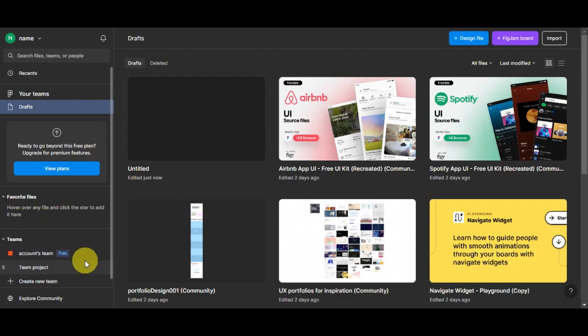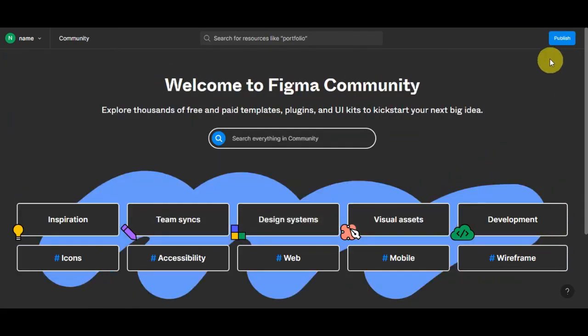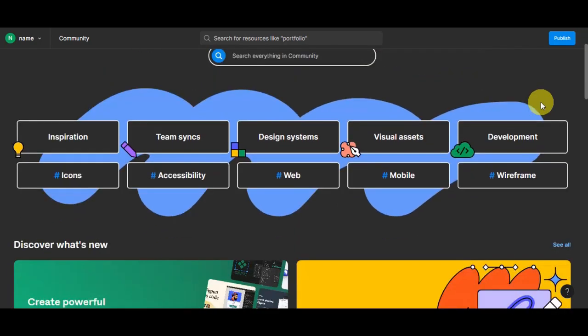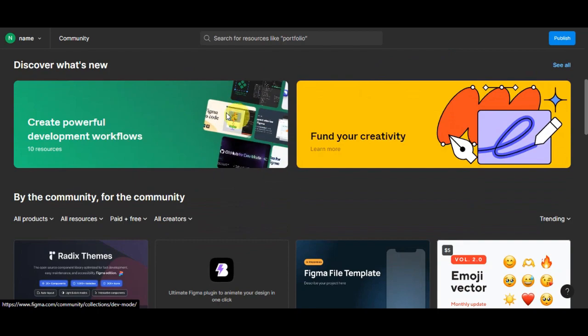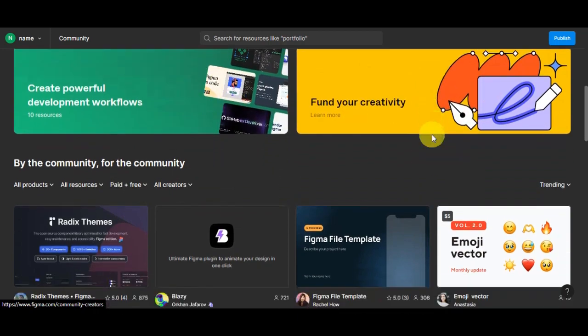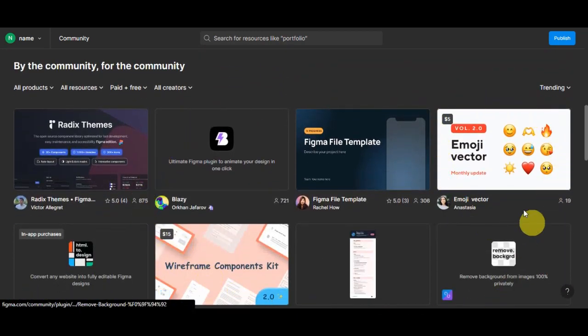For you to be able to get started onto the templates, you'll see a button in here, Explore Community. Simply click onto that. Right after, you'd be redirected onto another page which welcomes you to Figma Community, where you can explore thousands of free and paid templates, plugins, and UI kits to kickstart your next big idea. If you scroll down a little bit, you could discover what's new and fun in your creativity, and here are the different templates that it offers.